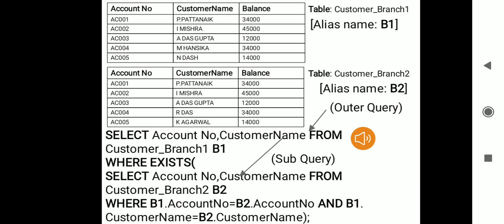Again, see the third entry of the columns account number and customer name in the table customer branch 2. These are AC003 and A Das Gupta, which also matches with the third entry of the columns account number and customer name in the table customer branch 1. So there is a match and the subquery returns true. So the outer query will respond and display the account number and customer name with the entries AC003 and A Das Gupta in the output table.